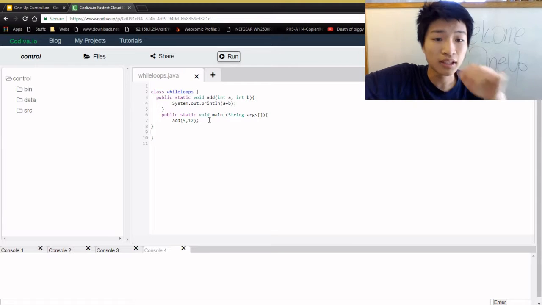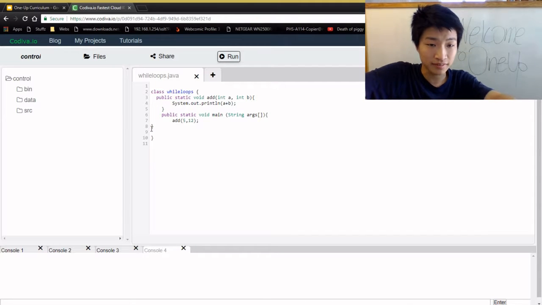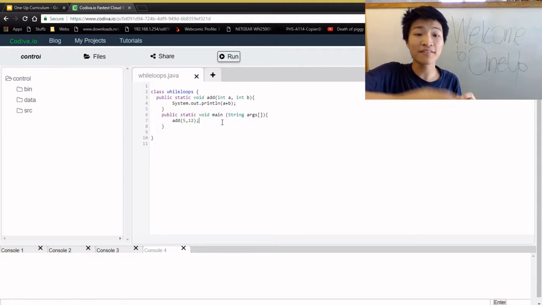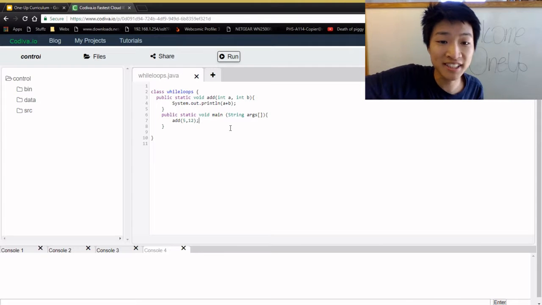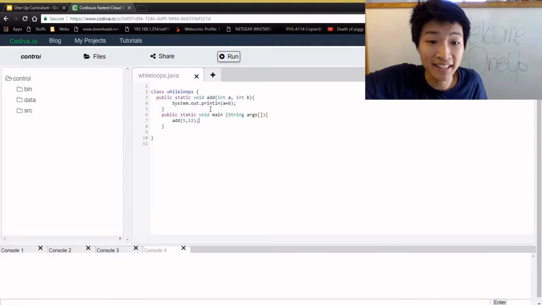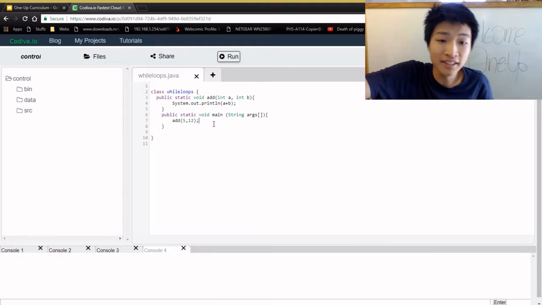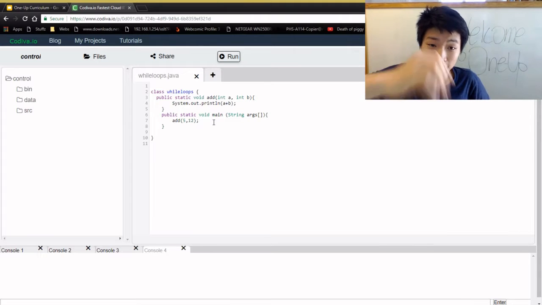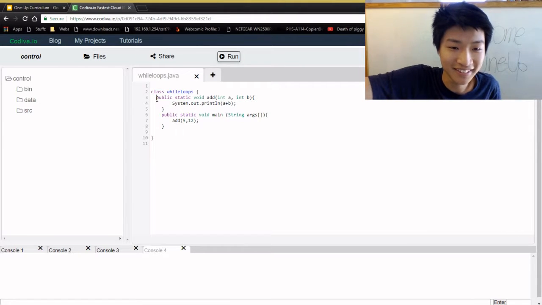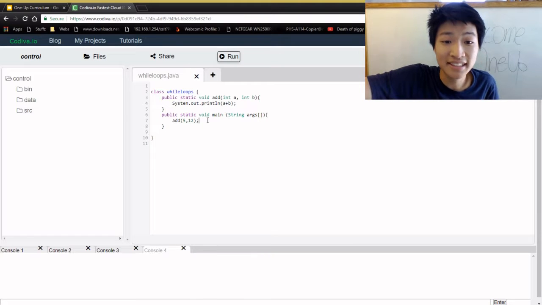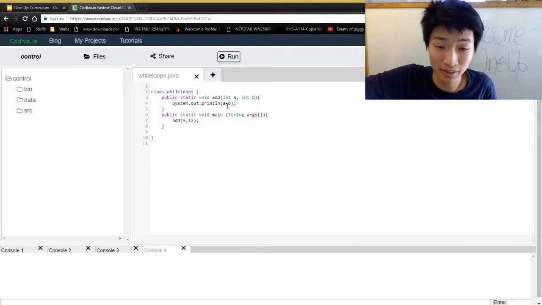Okay, let's look at these two functions. We have the main function, the one that runs at the very beginning, and we also have this addition function. All it does is take in these two inputs and print out the sum of those two inputs. Now, how do we use this function?